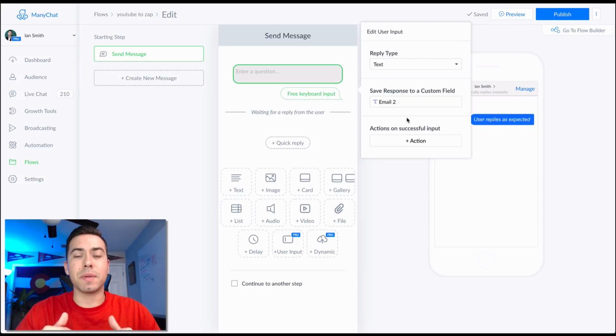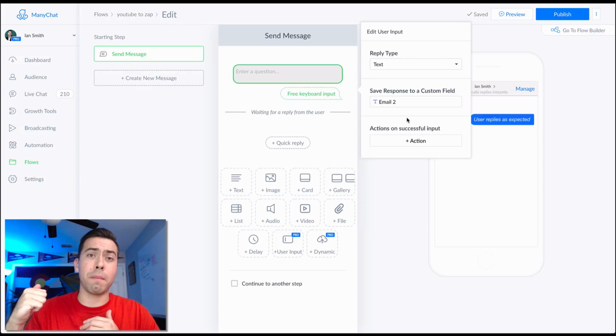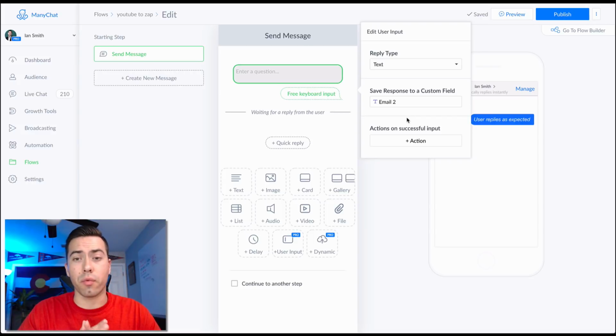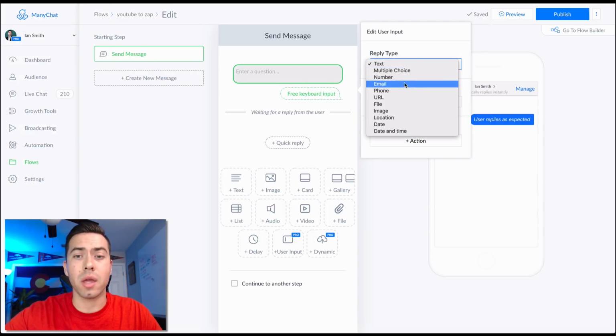And then the next step is going to be creating a tag so that you're basically telling Zapier, with that tag, as soon as that tag is added, Zapier's then going to pull that information from ManyChat and send it over to your email software. But first, I want to show you how to create it using the email option.